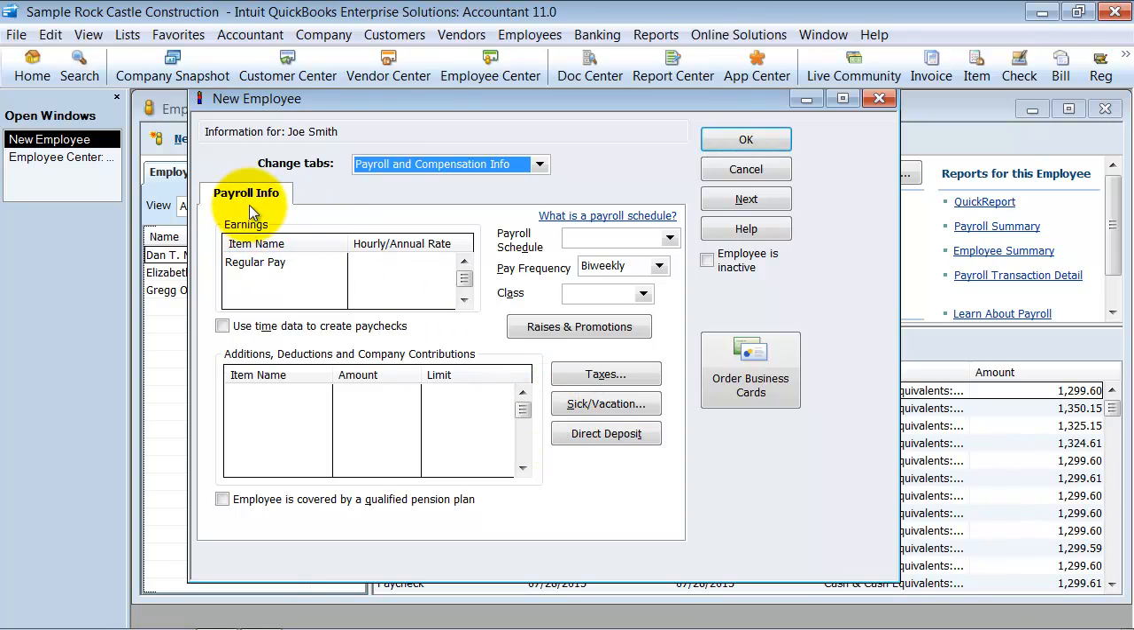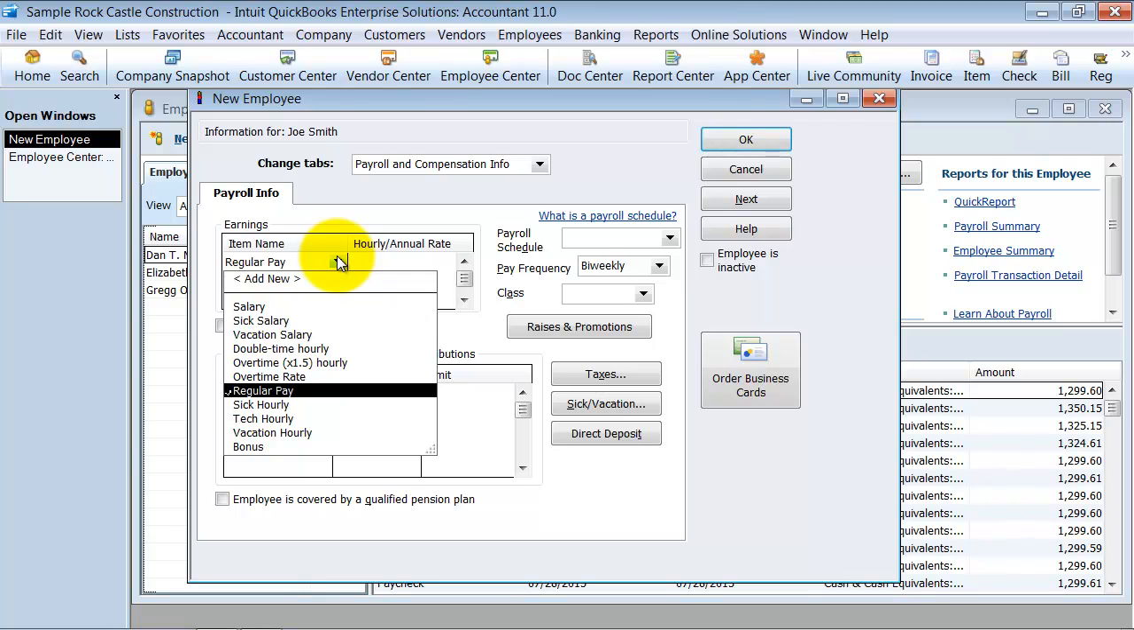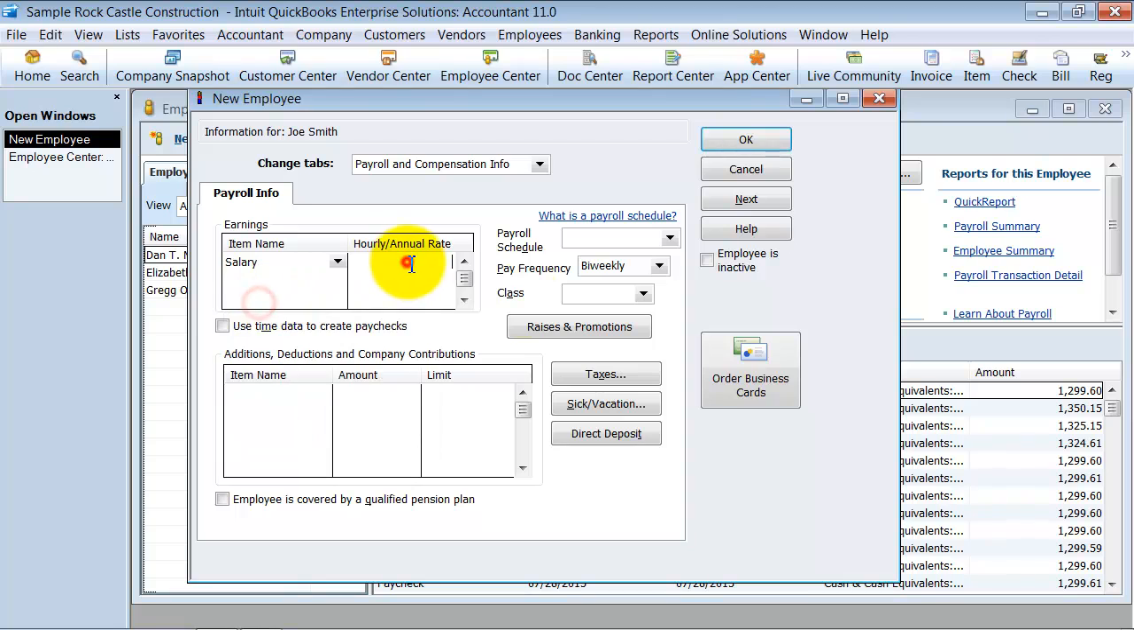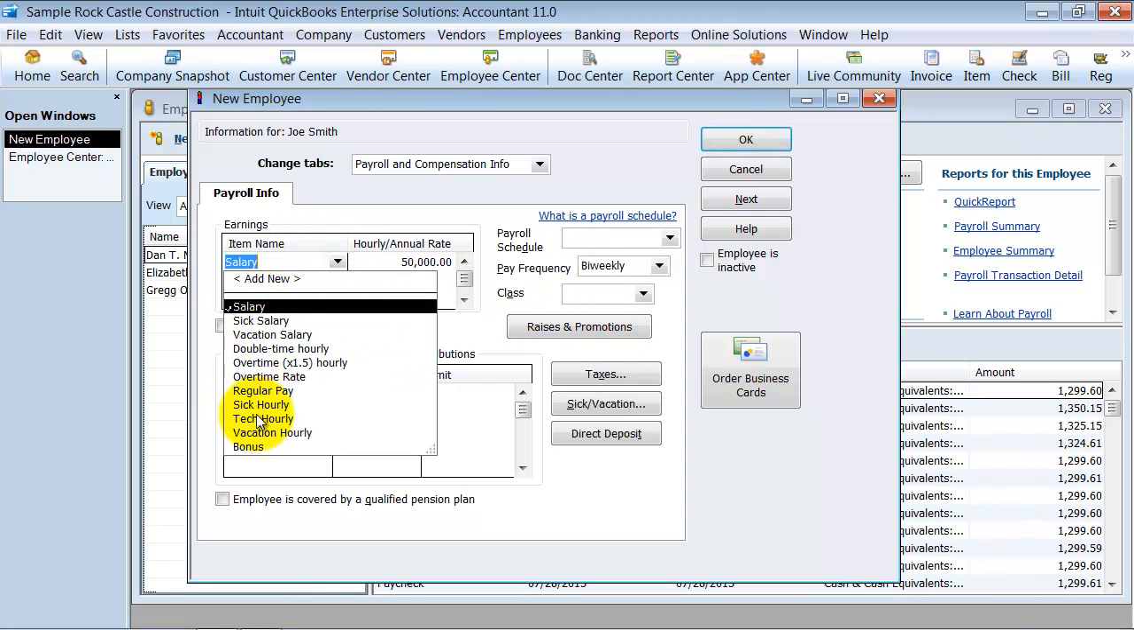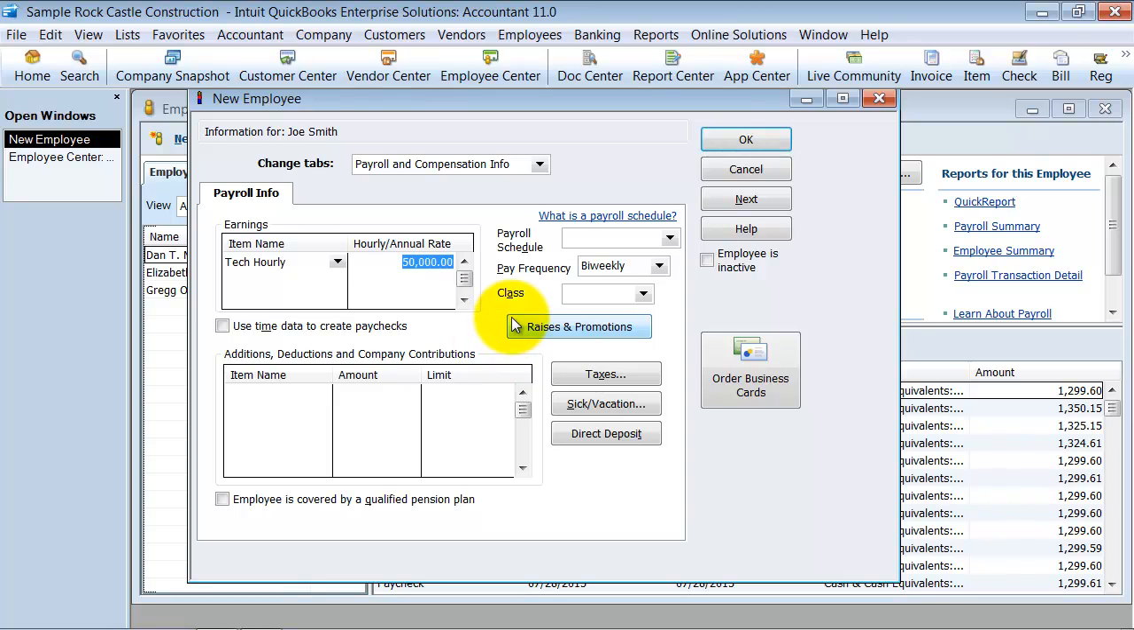So in here, you can set up their payroll. If they have regular pay, you want to put in here their annual rate. If we're going to say salary, you want to put in here their actual salary, $50,000 a year. Okay. If they're hourly, we're going to put in there the actual hourly rate, so $15 an hour. All right. You can select which payroll schedule they fall into, and we talk about setting up payroll schedules in another video. How frequently do we pay Joe?